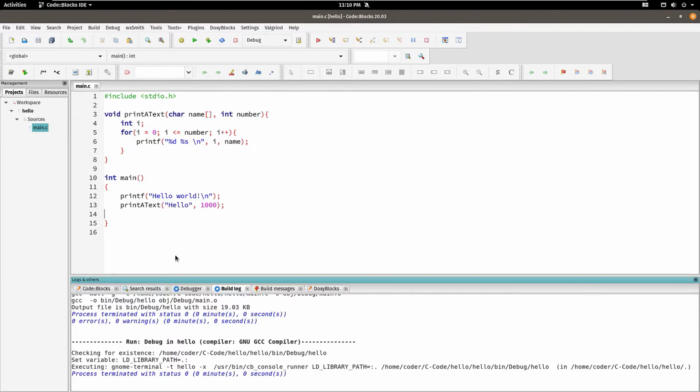A word followed by two parentheses and something inside those parentheses. For the first one, printf, in the parentheses we are giving some text. In the second one, it's printed text followed by parentheses and a text and a number. So here we have defined a custom function named printed text, and the above printf is also a function. So it means that printf is also a function. It is defined somewhere else.